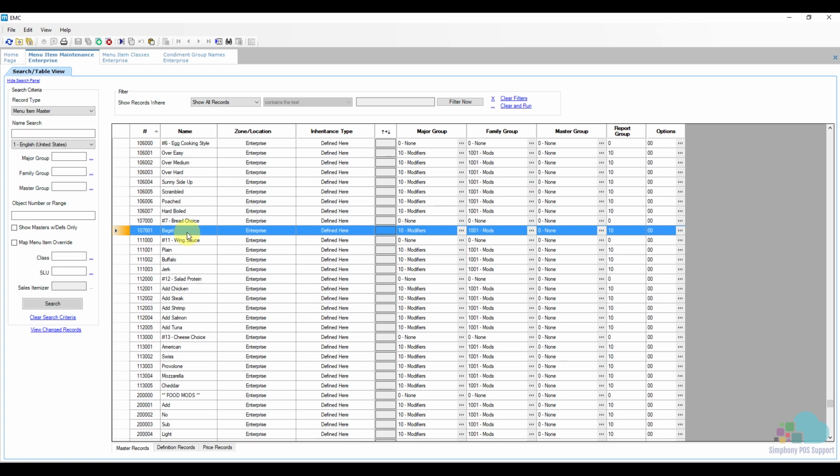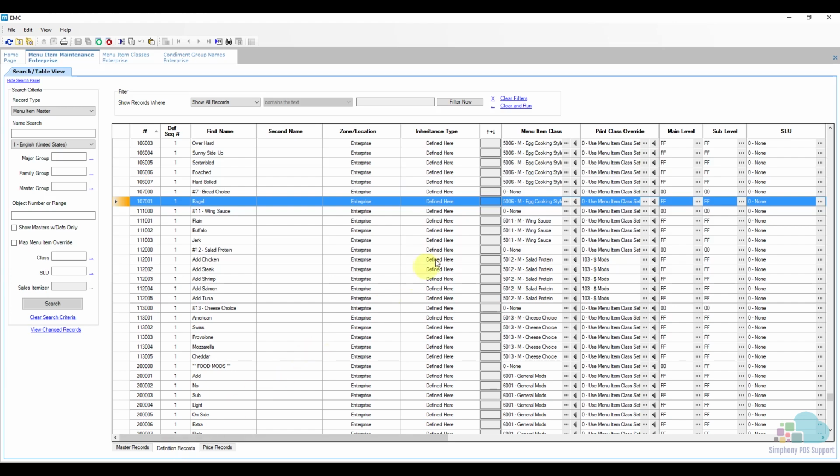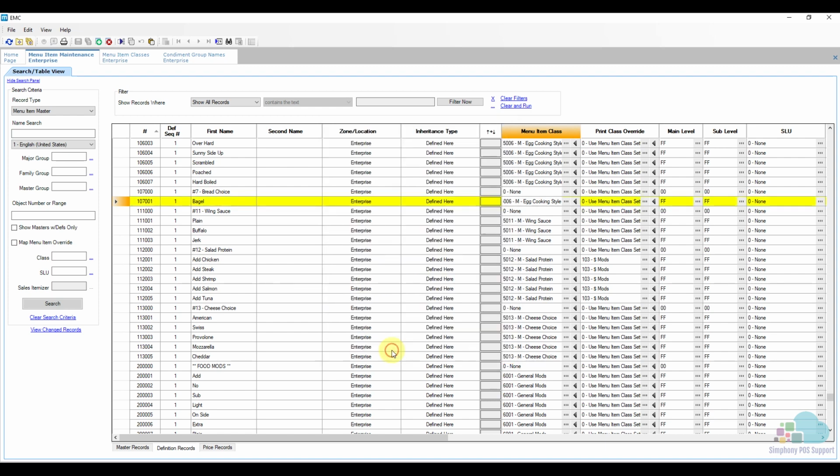Now we have our bagel here, but it doesn't have all the proper configuration. If we take a look at the definition record, it is still part of group 6, so we'll have to change that. Clicking on the ellipsis here will bring down all of the menu item classes available to us. So now we will make it a member of group 7, bread choice, and confirm. Now we can save this information.